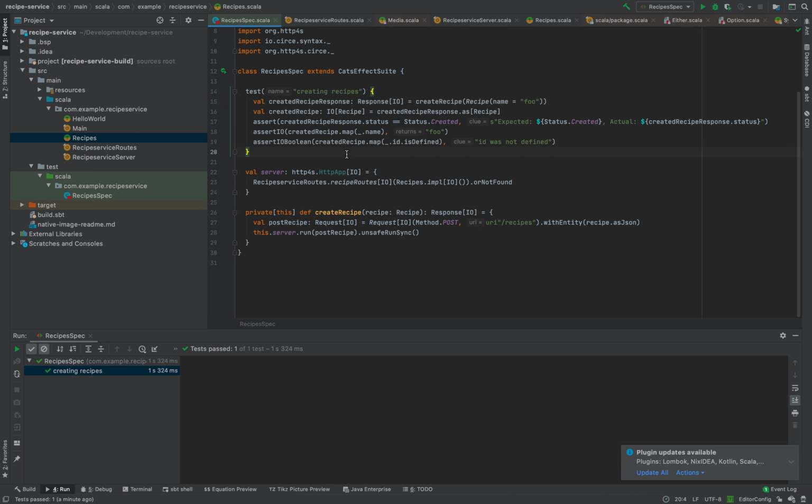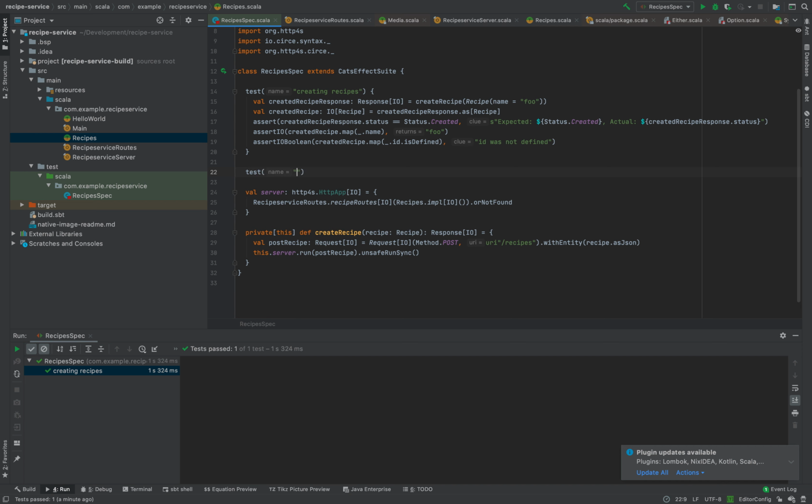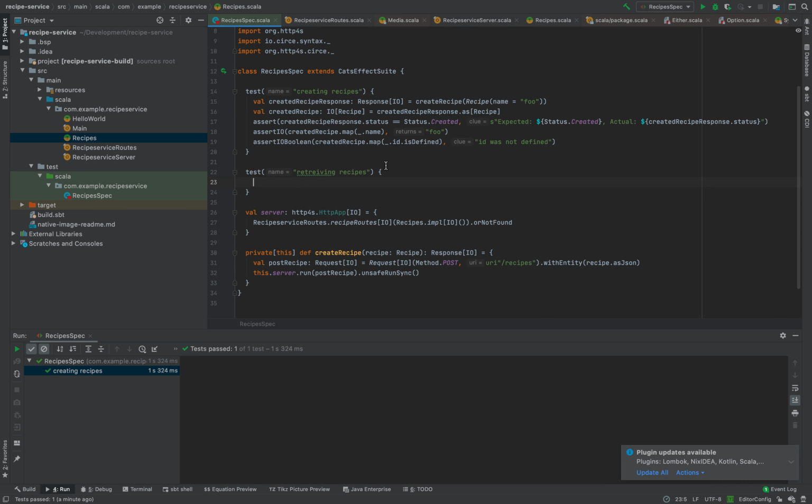This spec will be around retrieving recipes. So we'll say test retrieving recipes, if I could spell. There we go. And so in order to retrieve a recipe, we'll need to create one. Now we could depend on the previous test state. In terms of test design, it's generally frowned on doing that. But that being said, I have seen cases for that, and it kind of depends on the test suite.